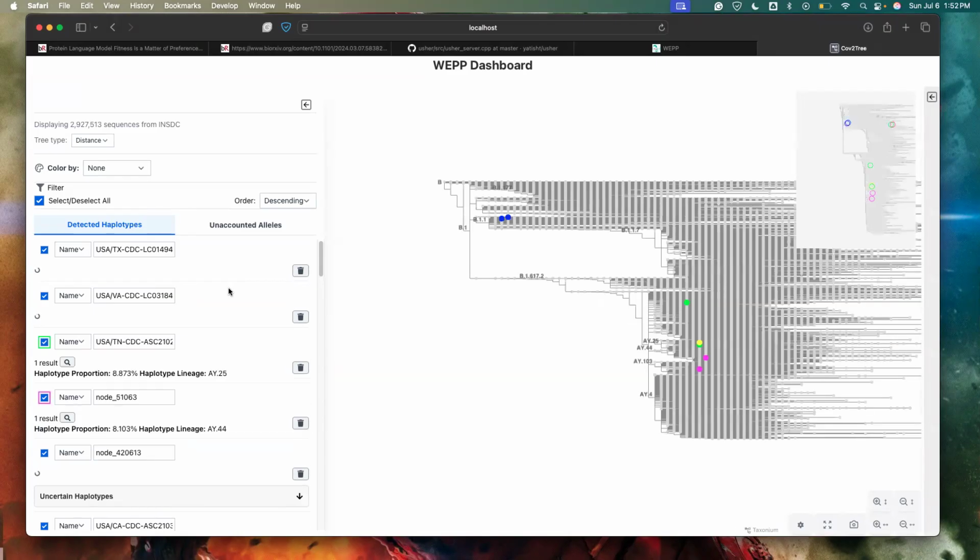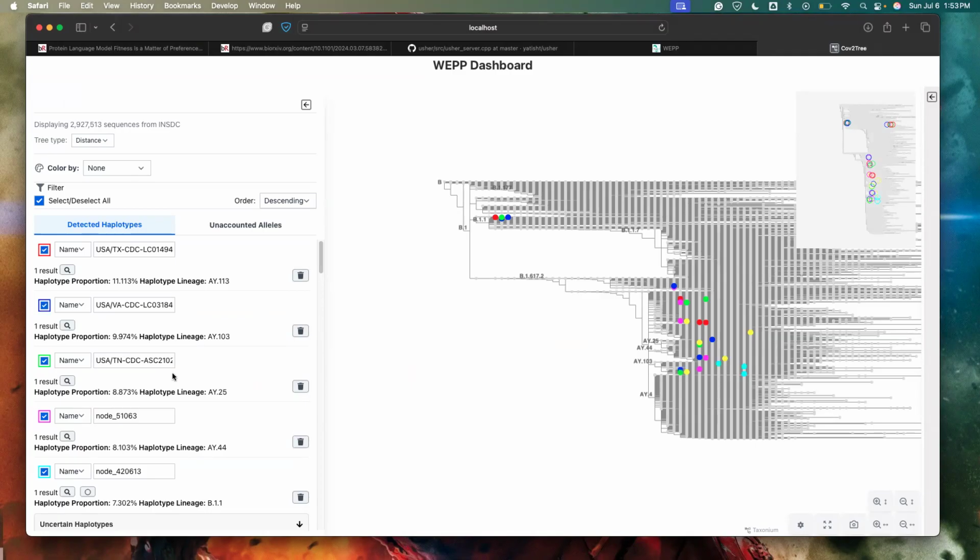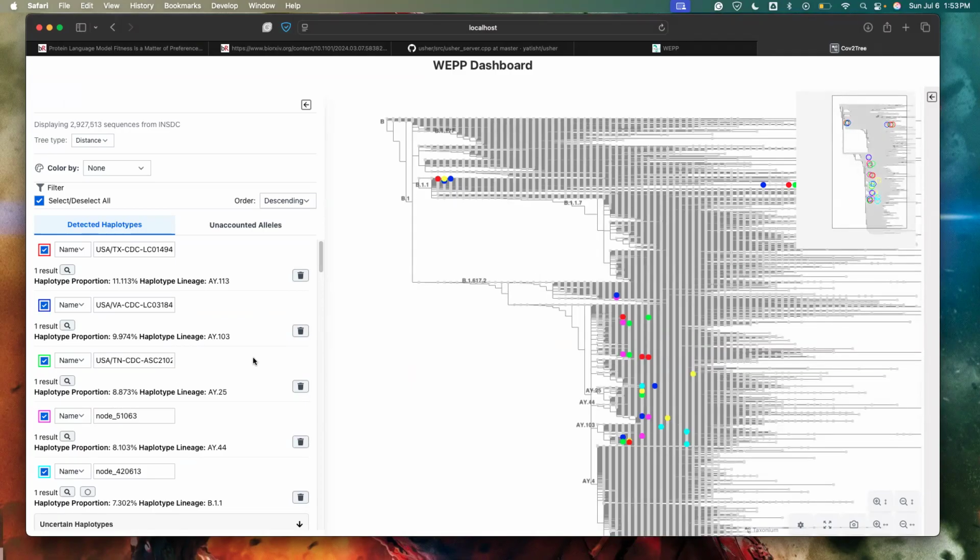The moment you open it, it shows you the phylogenetic view and it's populating all of these selected haplotypes one by one. Let's wait for a couple of seconds. I think it has done. Oh, now it is done.